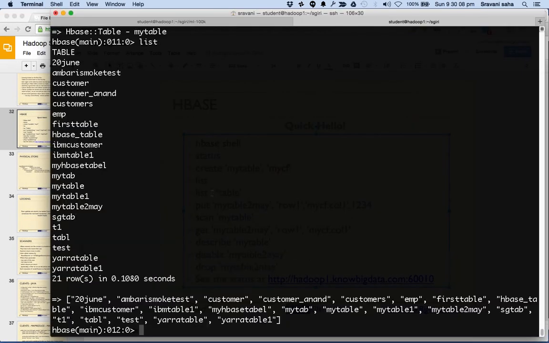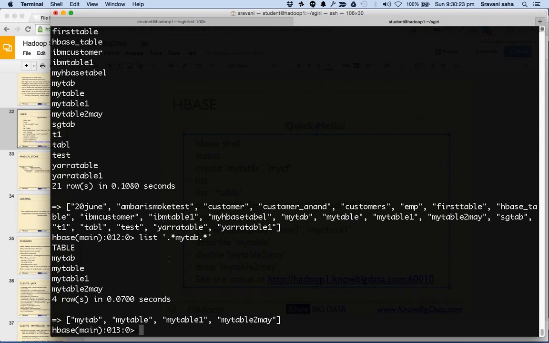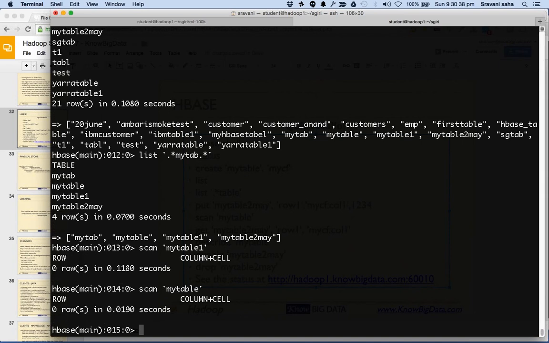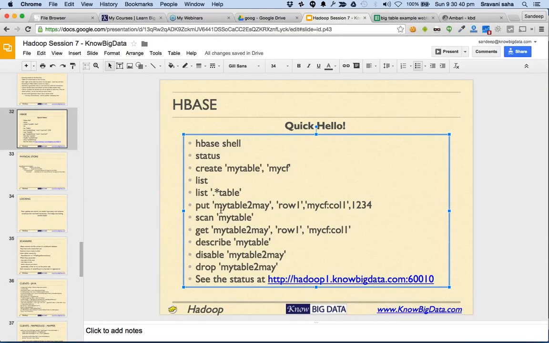Now let's check if it has been created. So my table has been created, and we can also do things like dot star my table. So we could use a regex to filter out whichever table we are looking for. And we can say scan and give the table name. It's saying that there are 0 rows.